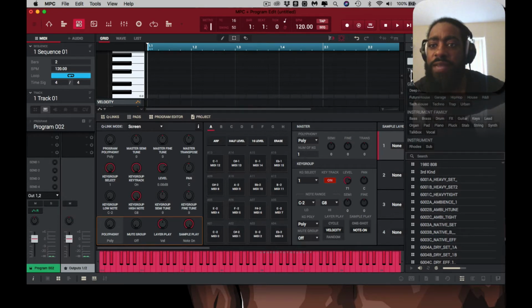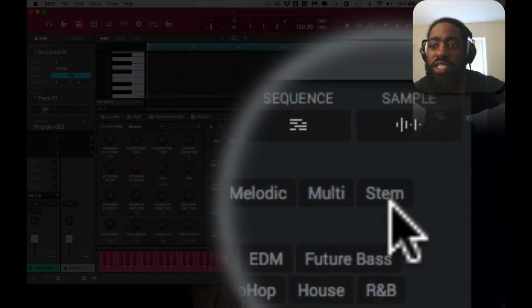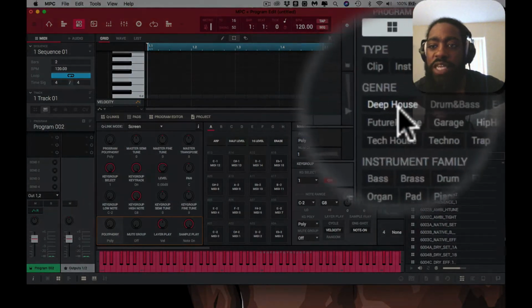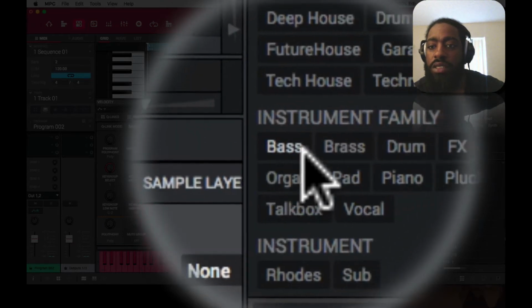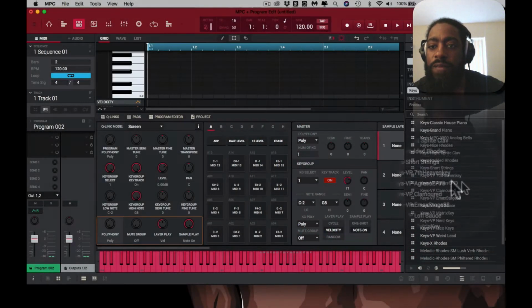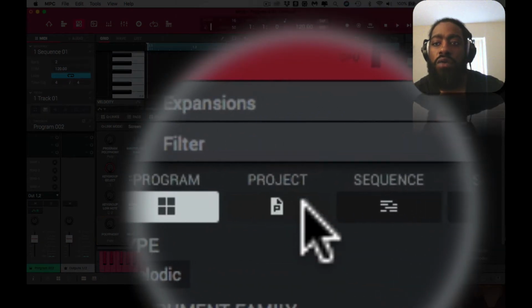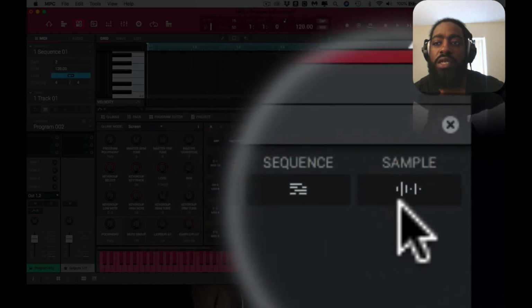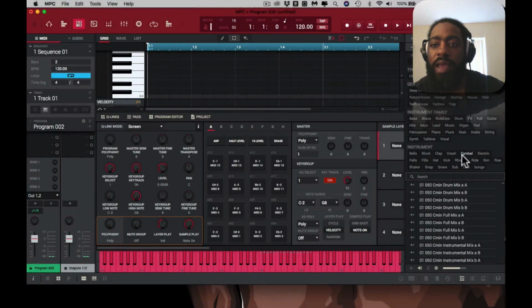All right. Filter, there's different types. There's instruments, there's kits, there's melodic, there's multi, there's stem, there's different genres from deep house to trap to hip hop. Then there's instrument family: bass, brass, drum. I'm gonna press keys. That picks up all the keys, right? But I want samples. So this is pulling up the programs. Right here you have projects, you have sequence, you have sample. Click on sample.